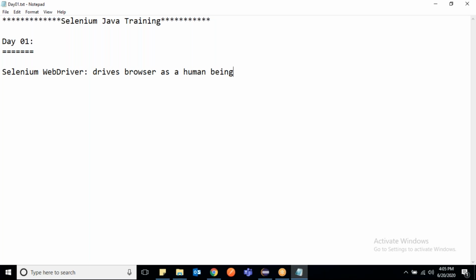WebDriver doesn't know anything about tests. We have to write our scripts and tell it to perform this action, and then Selenium internally drives the browser the way we want, the way we have written in our scripts. All right.